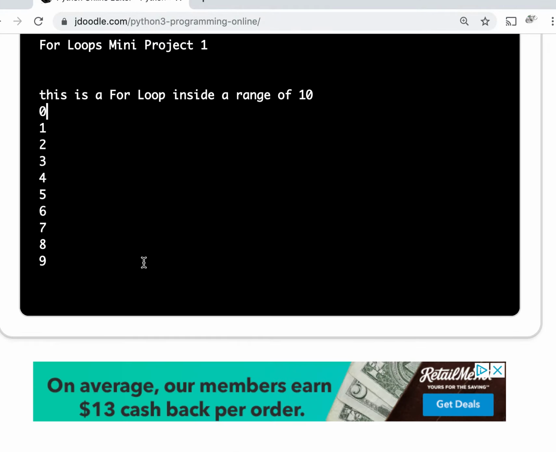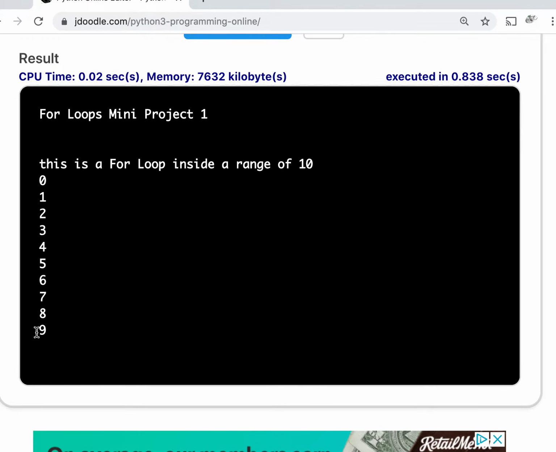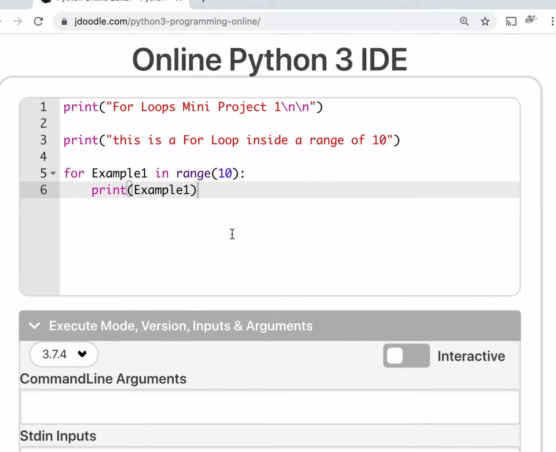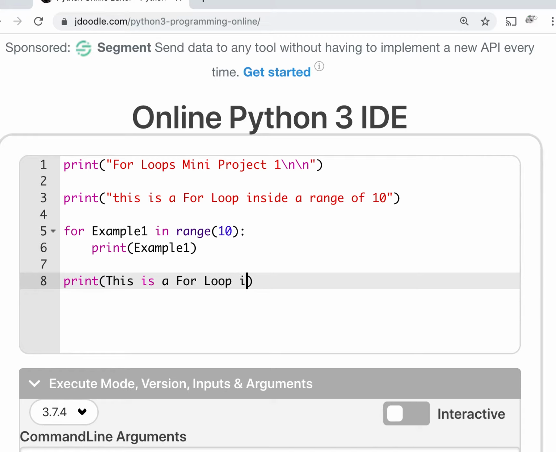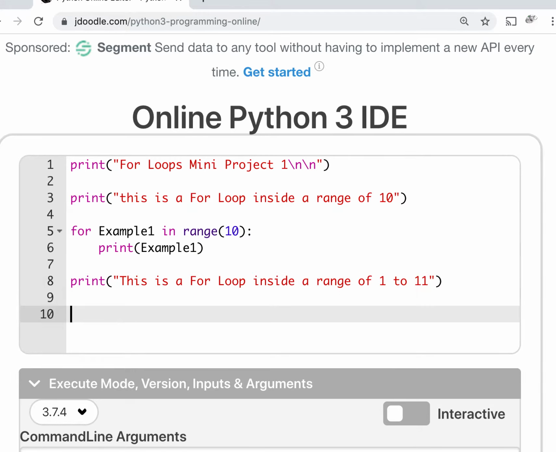So, if we want to fix this little problem, maybe I really do want from 1 to 10, well, I'll have to do something else instead, right? So this time I'll type it out normally. So this is a for loop inside a range of 1 to 11. And of course, as you notice, this is not currently orange because it's not a string. So let me just put the quotes around left and right.